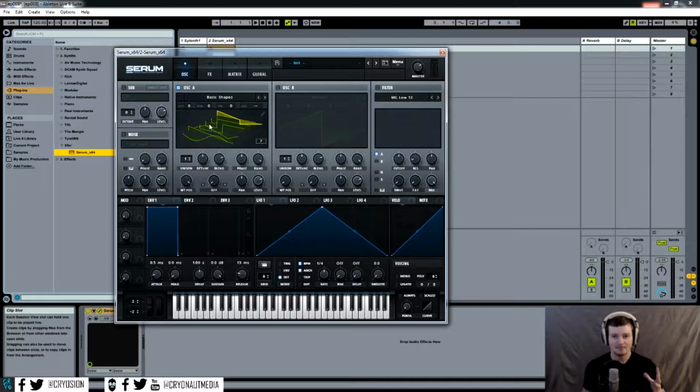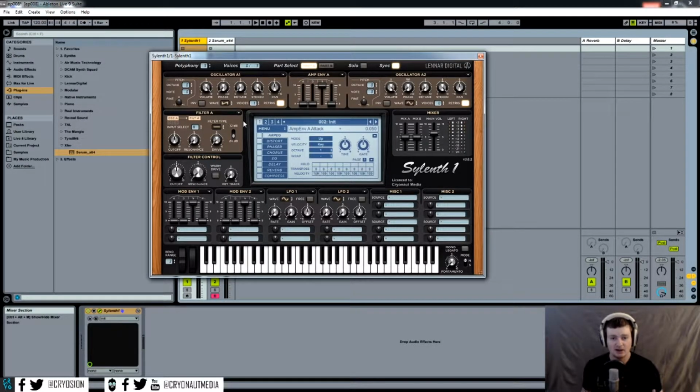So all these different synths have a different look to them and where you find your oscillators and your waveforms. But you can see that there's kind of a standard of a basic few that you can always find. So back to Sylenth1.